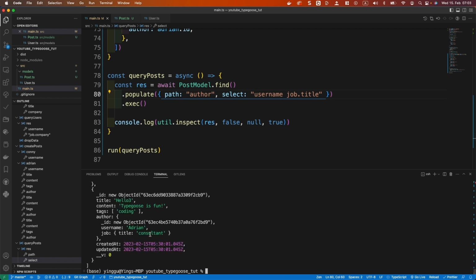You see, this time it only shows the job title and the username. With reference and populate, you get the same benefit as the subdocument. So this is how you use reference.